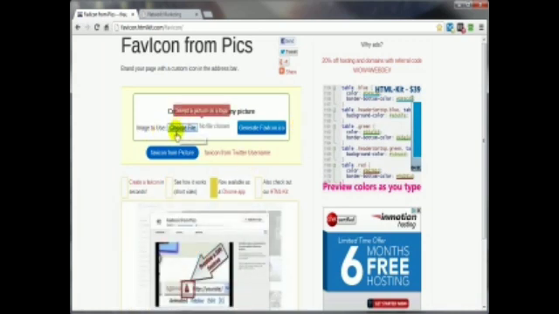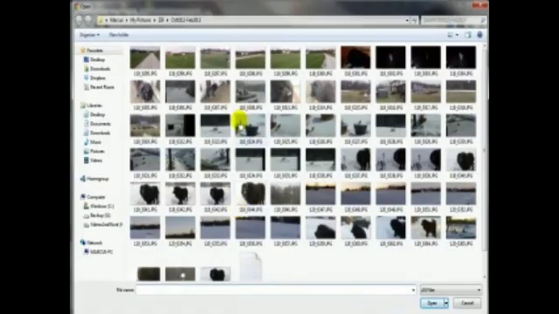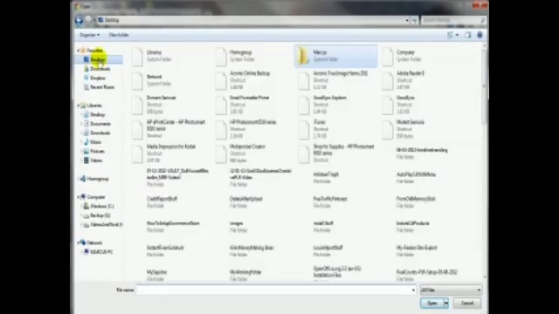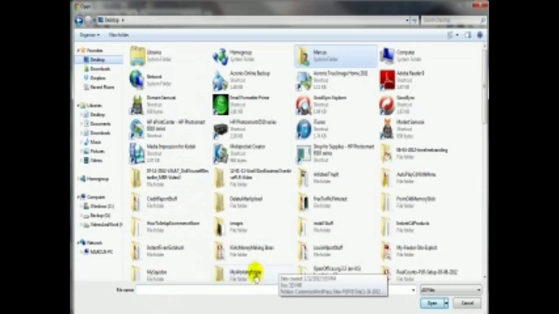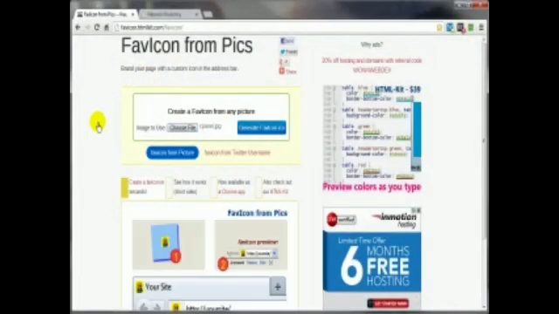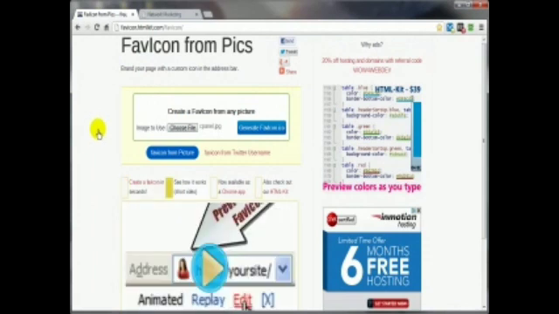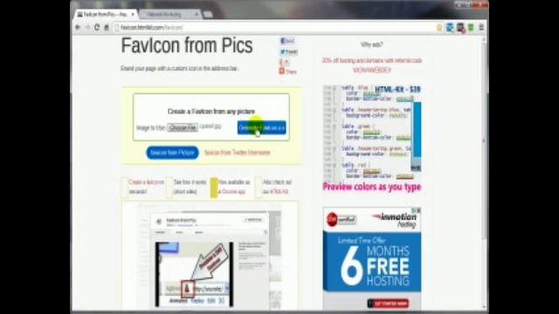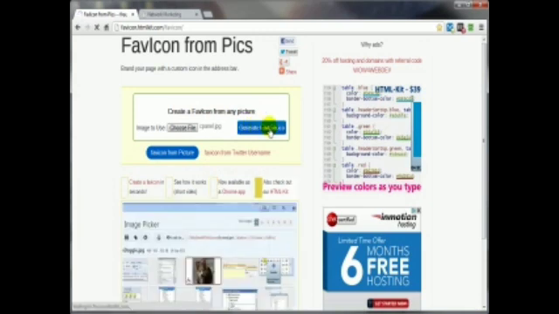So we want to first go over here to choose file. What a lovely dog. And you want to navigate to the location of your image that you want to turn into your favicon. And that's a pretty big image, by the way, but that's one thing you don't have to worry about because it's going to customize it and bring it down to size. So generate favicon ICO.